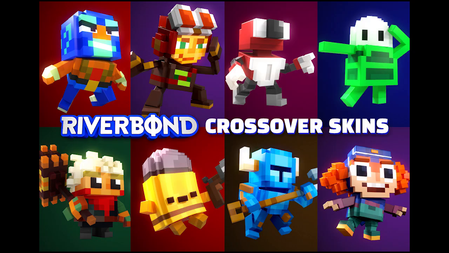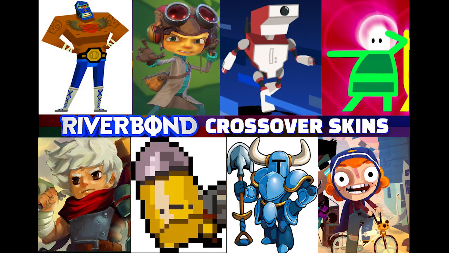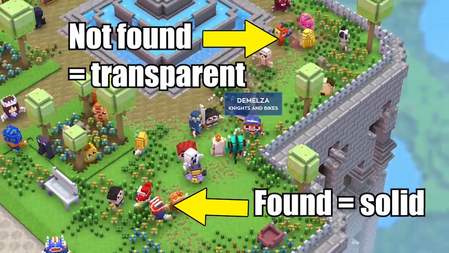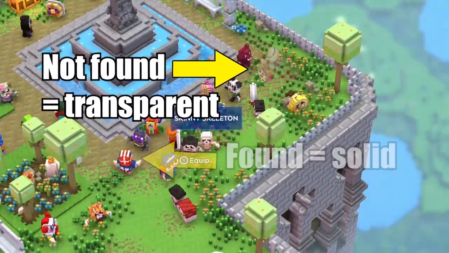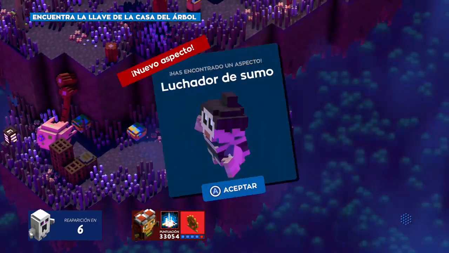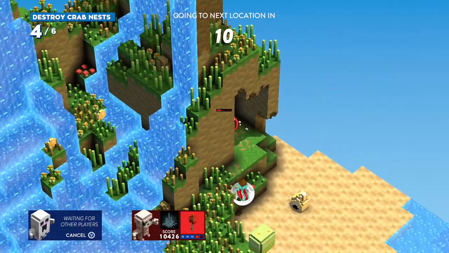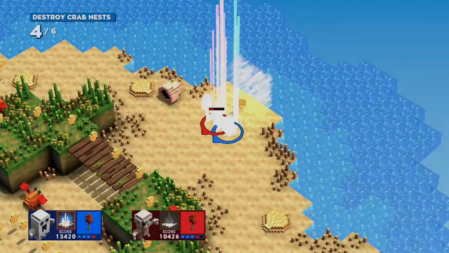They're found in Riverbond too, where some of the characters you can play as are references to other games and films. And finding and unlocking these characters is one of the ways in which the game marks the player's progression. Some of these characters are even hidden in secret areas that the player has to really look for in order to find, hence the secrets of the game.